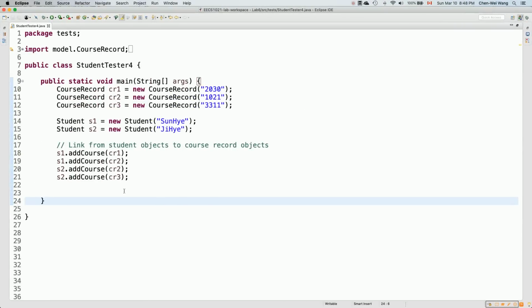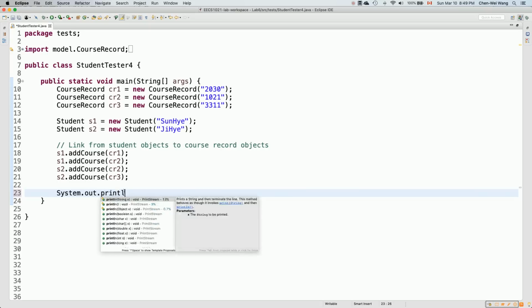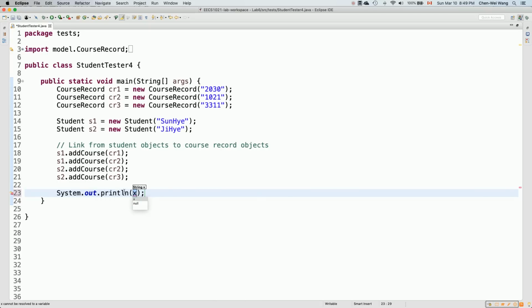What I want to test very quickly is as follows. I can say System.out.println over here. If I just want to get the marks for both of them, I can say s1.getMarks() over here. And now let's say, because they're classmates, right?